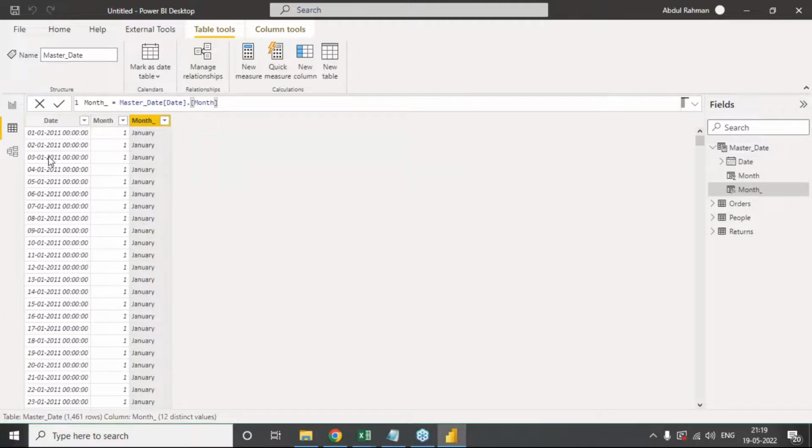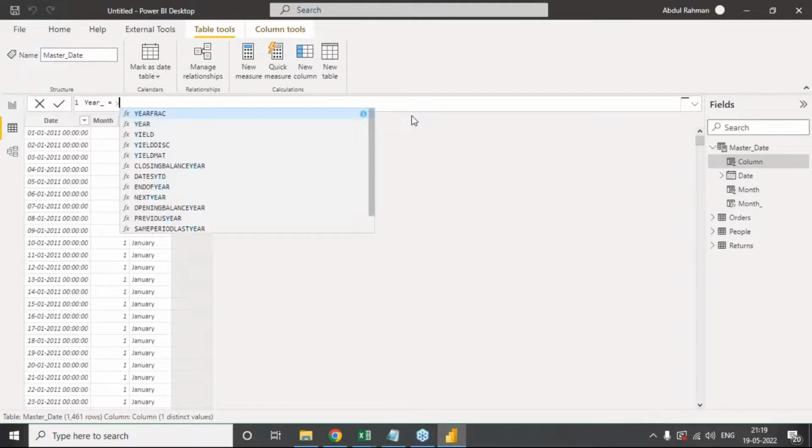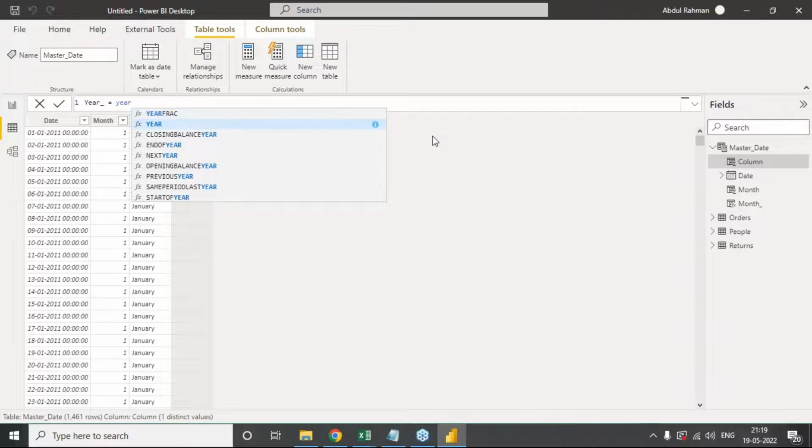For example, in real time you have dates here, but you don't have a year. How will you get the year? Click on new column. In real time also you will have dates. Now you need to get years from your date column. Then you see one option, year. We have a year also.